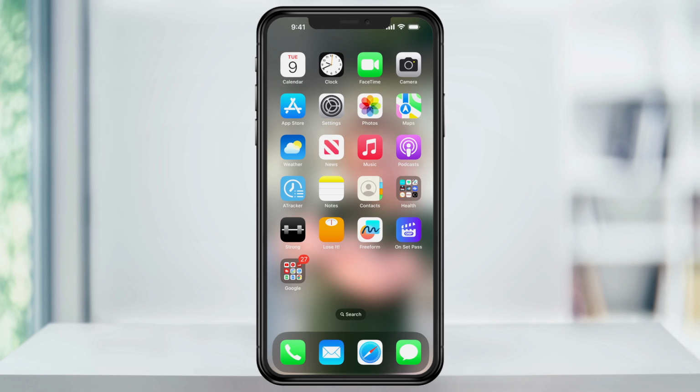If for some reason though it's not, or if you've deleted it and you need it back, you can just head back to the App Store, search Freeform, and then re-download it. Now that we have it on our iPhone though, open the Freeform app.